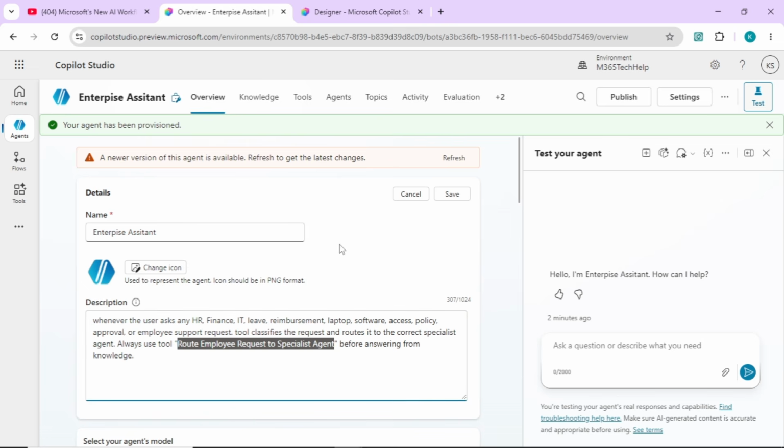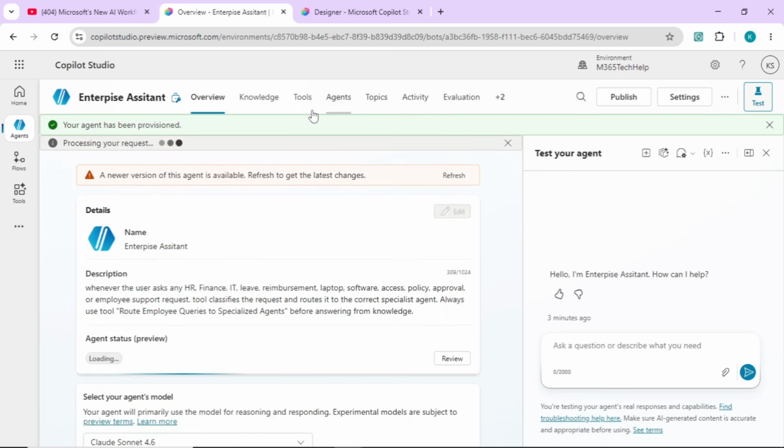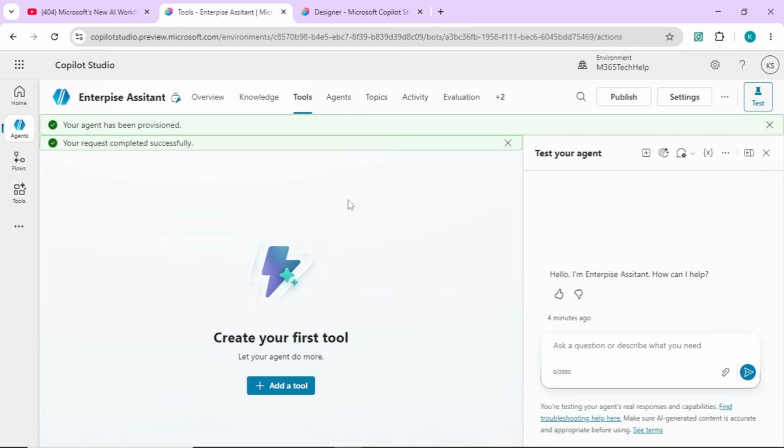So we will still need to add our tool, and we will just paste this one. So route employee queries to specialized agent. So this tool we are going to add, I will first of all save it, and we'll go to tools. And inside tools, we will add this newly built AI workflow. And in this tool, we will describe the details about what this tool would be doing and when it should be invoked.